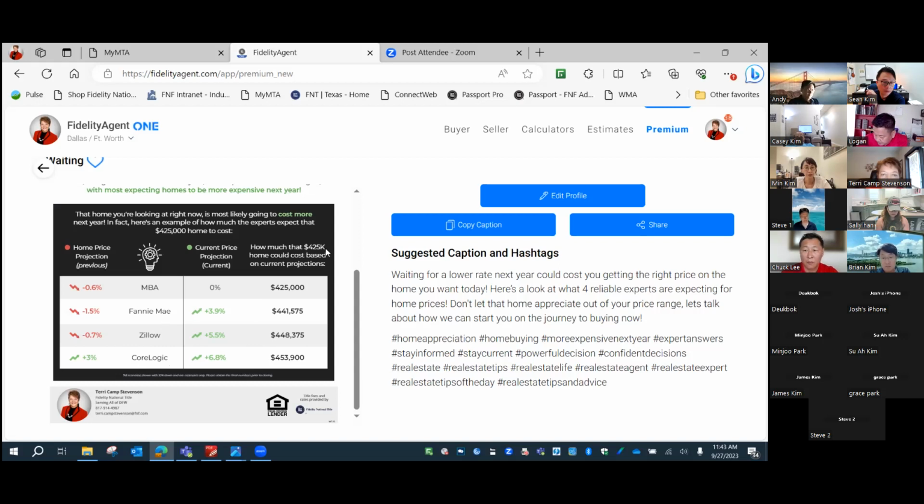But how much could that $425,000 home cost based on current projections? So it's saying if prices go up, that house is going to cost you another $25,000. Gosh, that's your rent. Like, just buy the house.